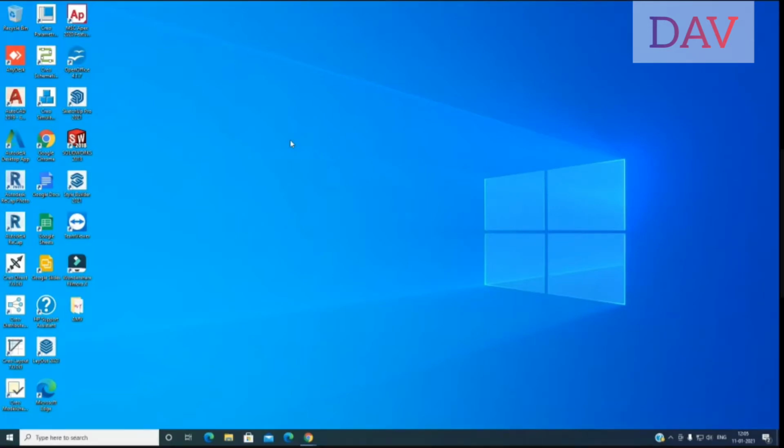Today we are going to see how to import files in SketchUp from different software. It's not only the software we use for 3D designing and other stuff, but along with that we use Revit, AutoCAD, and other planning software in our daily routine. So how can we use those files in SketchUp Pro?